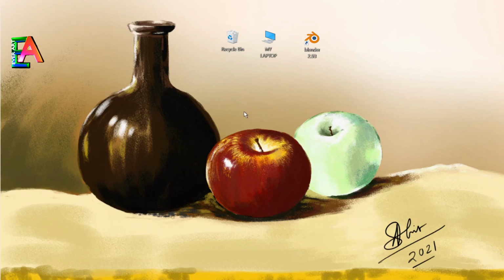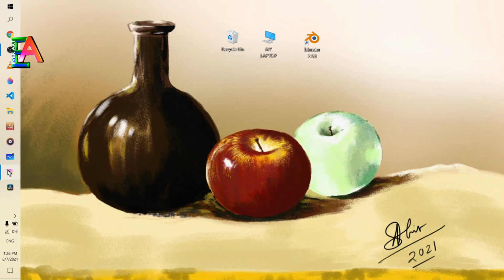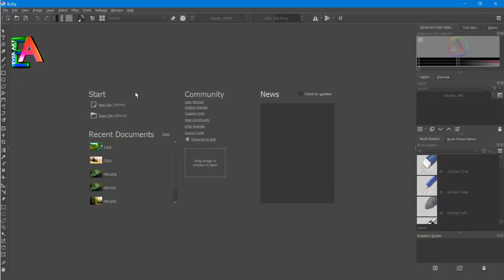Now in this video I am going to show you a software which you can download from Google and use as well. As you can see, this is the painting I set as my desktop wallpaper, and you can draw this kind of drawing using this software. The name of this software is Krita. This is its logo. I put it here, and just after opening it, you can see this kind of interface.